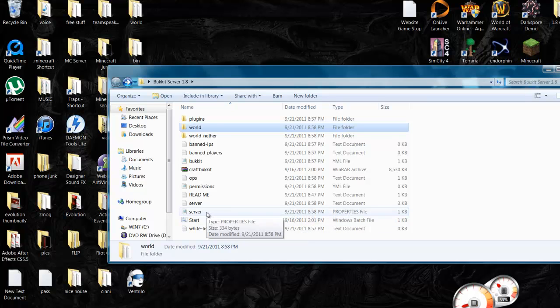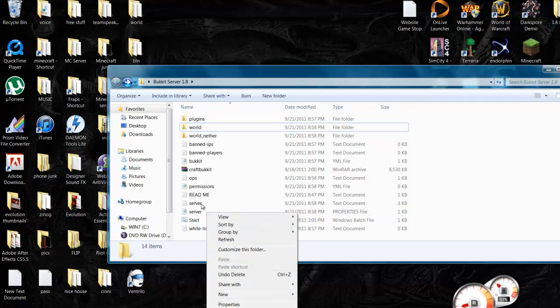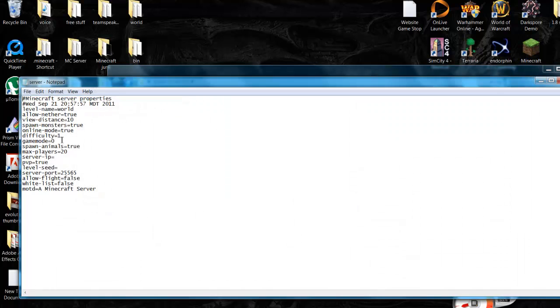Then you have, right here, the properties file. This is important. Just double click that. It'll open up this. The level name is just the name of the world. Allow nether, we all know what the nether is. View distance is how far you can view, obviously. Monsters, usually set that to true. Offline mode, online mode: if you have it set to false, this means people that have a cracked version of the game can play.